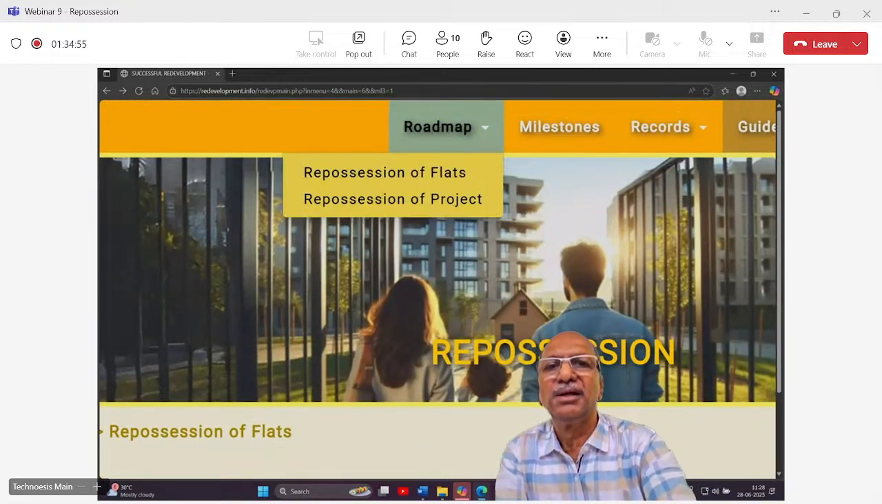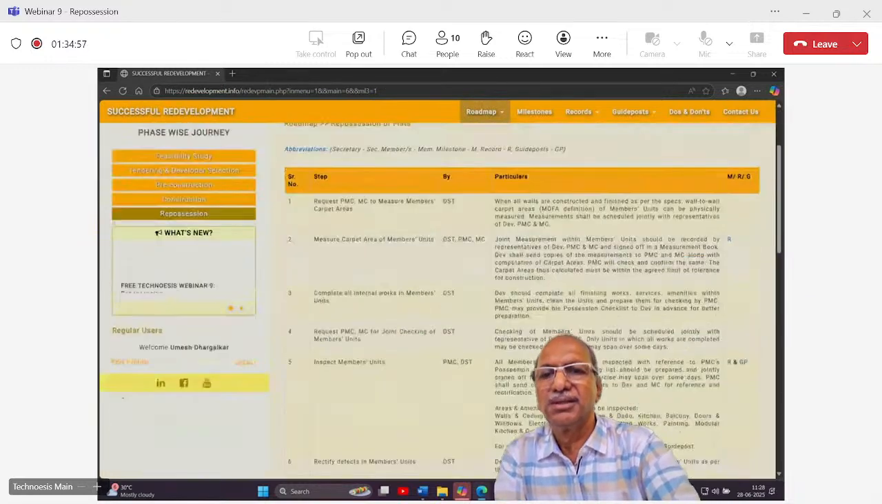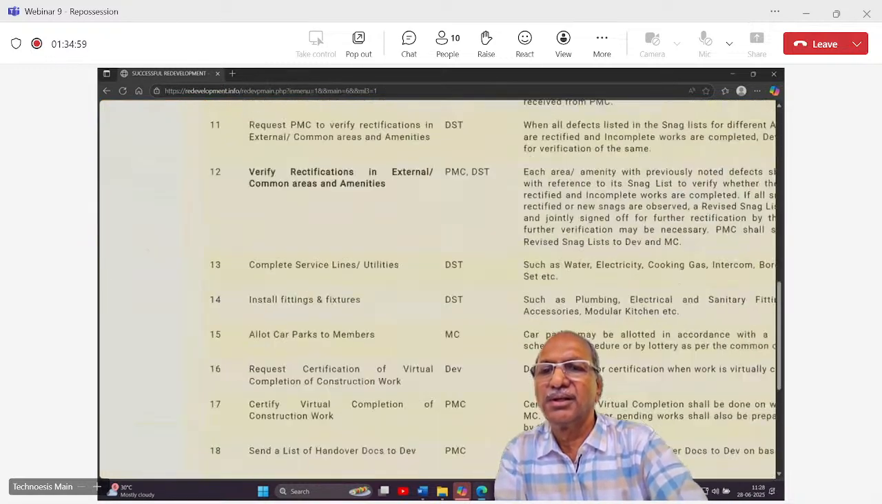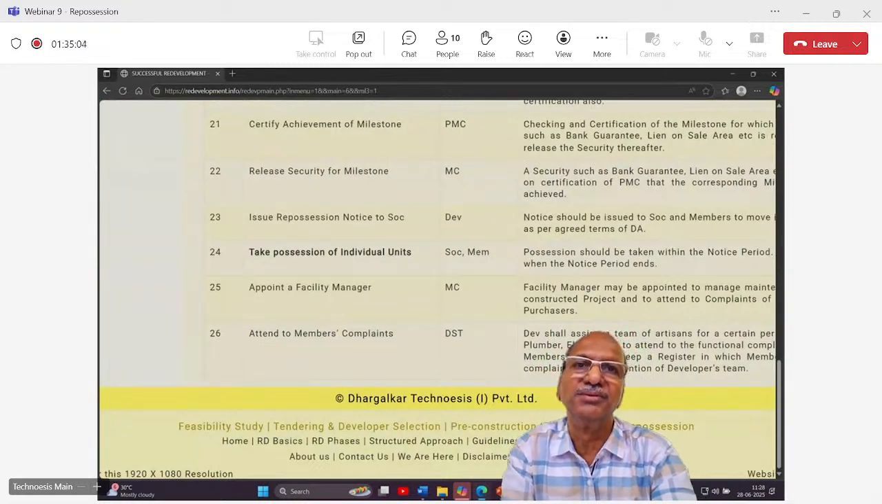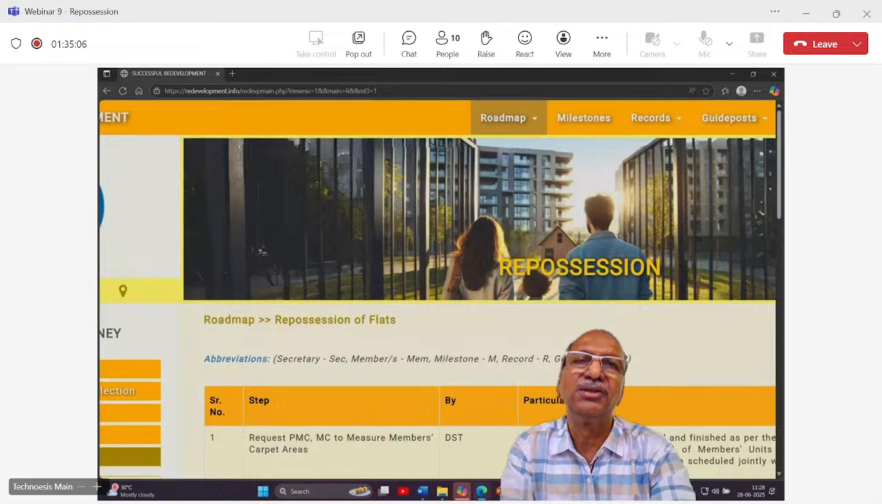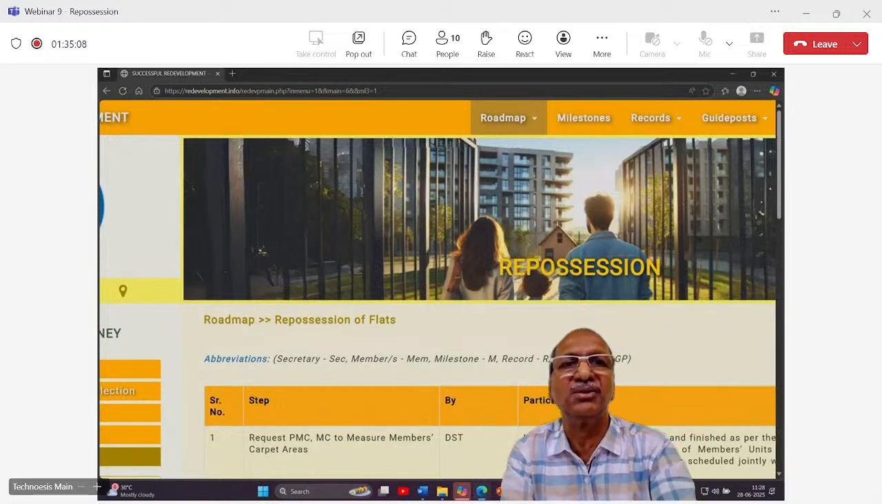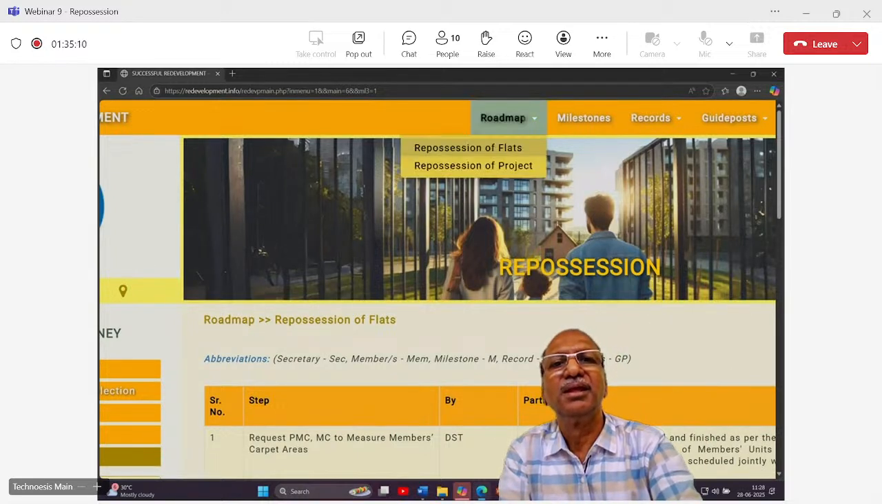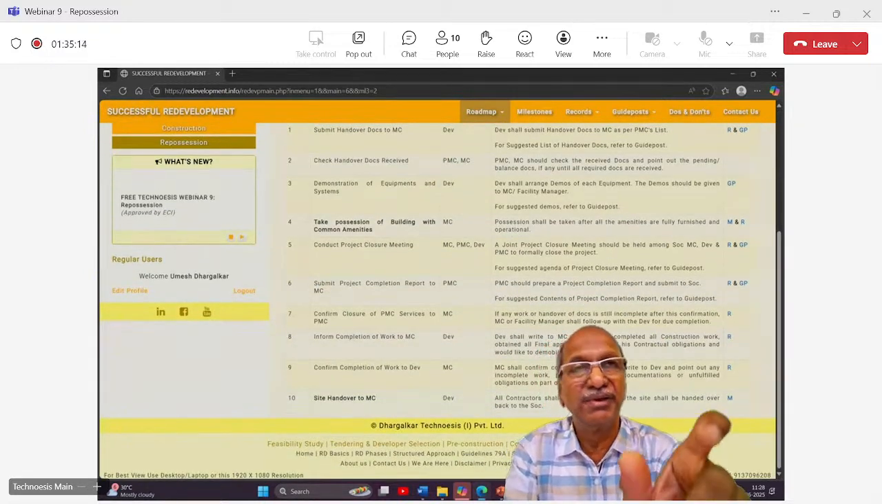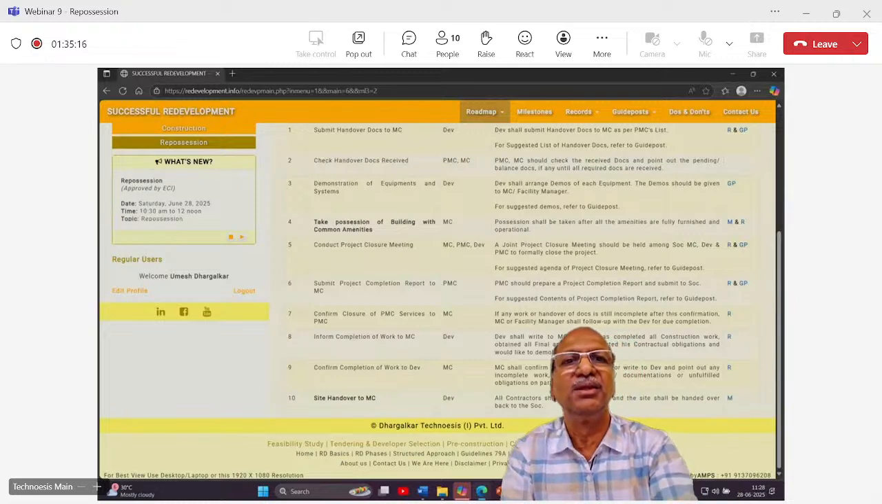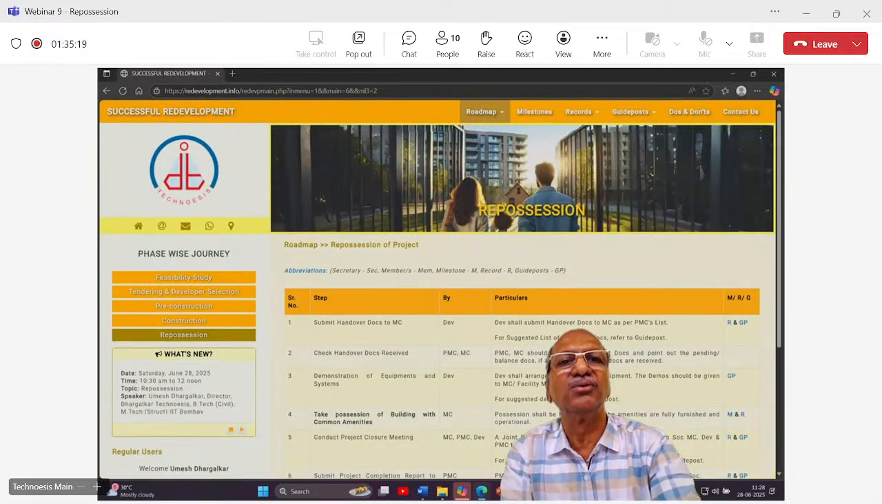We have seen repossession of flats. There are about 26 things for repossession of flats. It is not just that the OC came and we took possession; it doesn't happen like that. Then if you go to repossession of project, there are only 10 things, but they are very broad. So there's a lot of work in those 10 steps also.